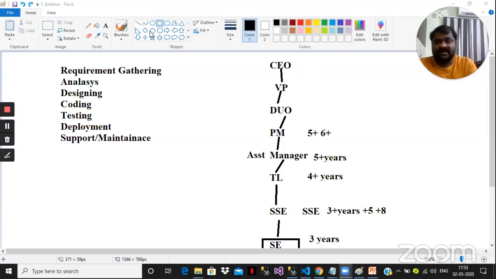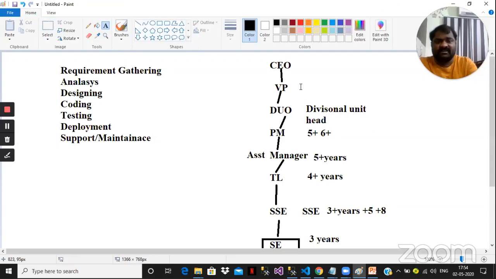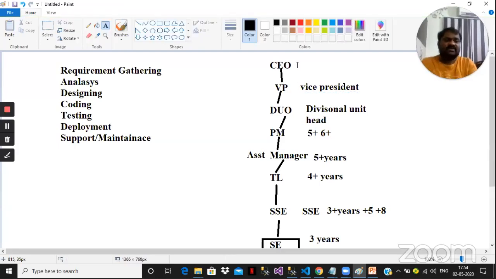DU means divisional unit head. Okay? Actually, in some companies it will be there. Divisional unit head, we generally call DU lead. VP means vice president. Multiple vice presidents may be there. CEO means chief executive officer.